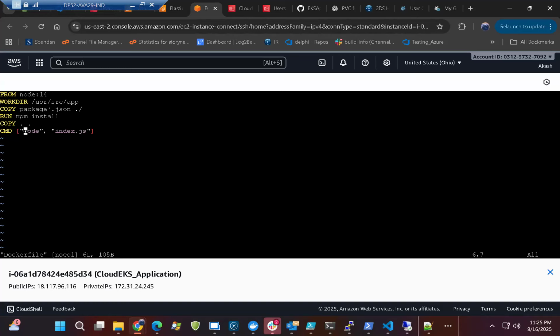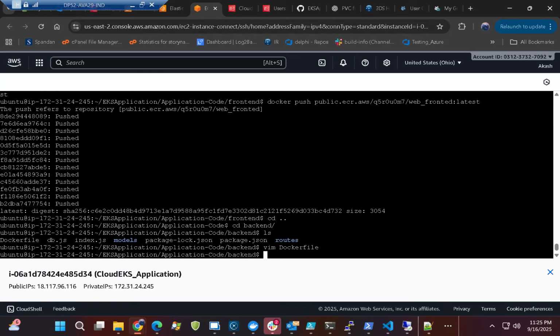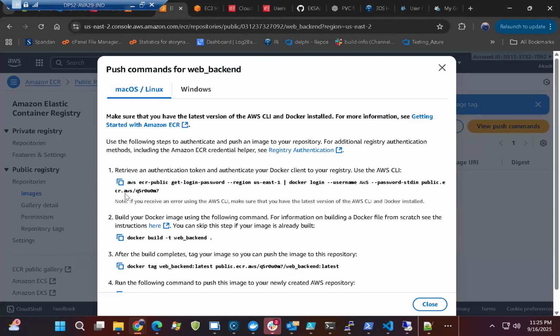So node index.js. If you ever run any backend file or any node file, you have to write node and then index.js. For example, if you want to run a Python file, you have to write python and then the file name, so the command in that scenario would be python and then the file name, suppose app.py. So this is our Dockerfile. Let's exit. We created it, and now it's time to push our Docker image.